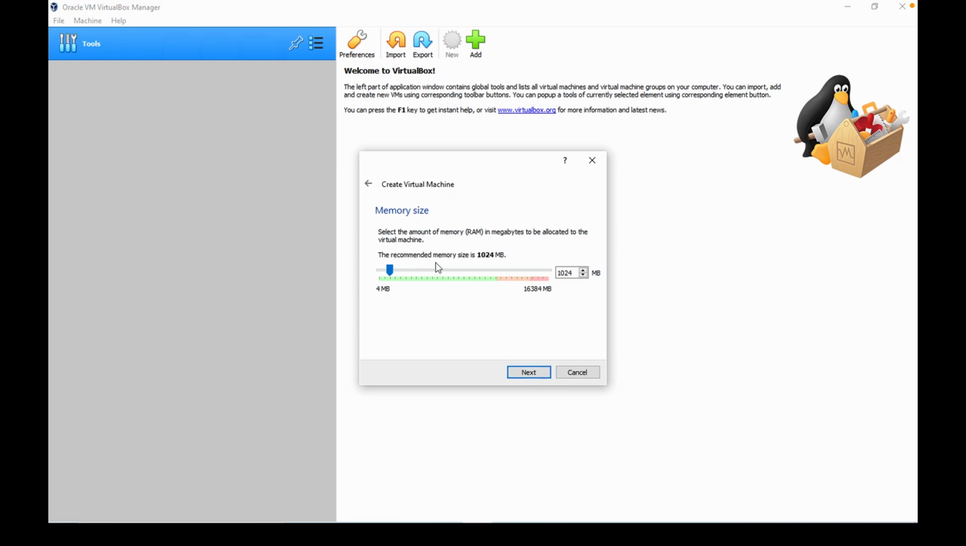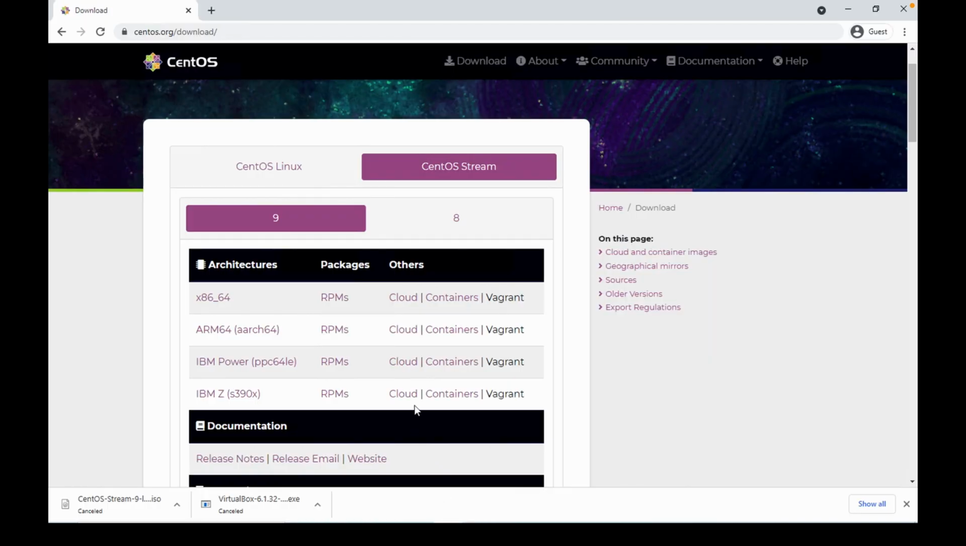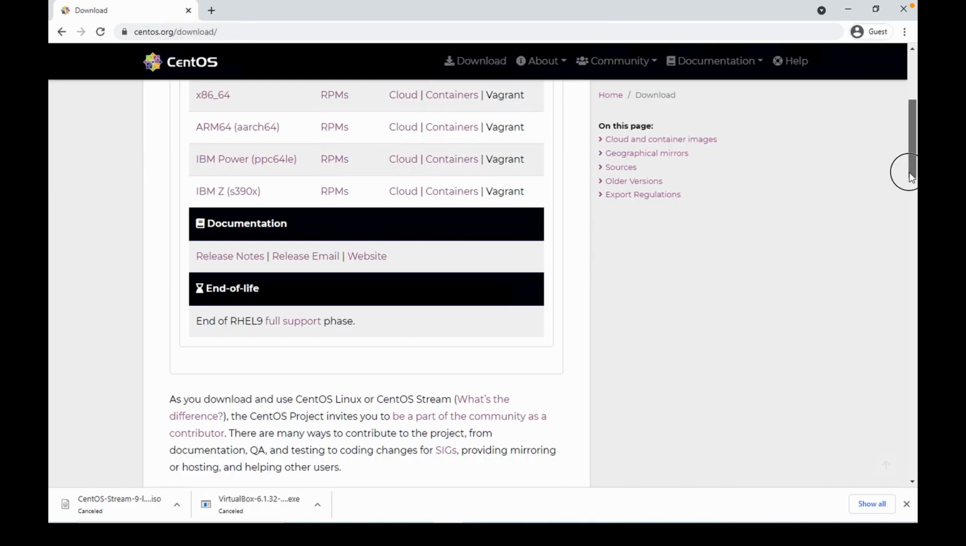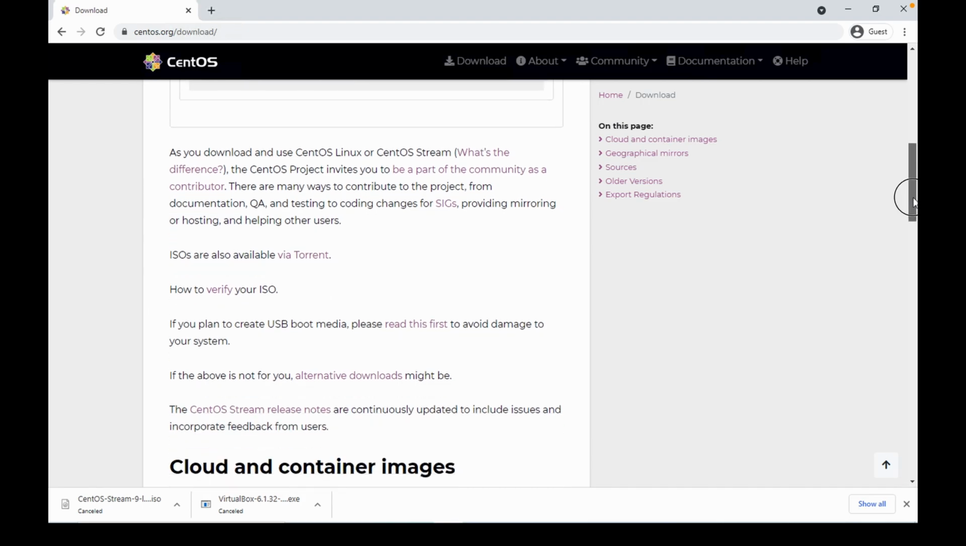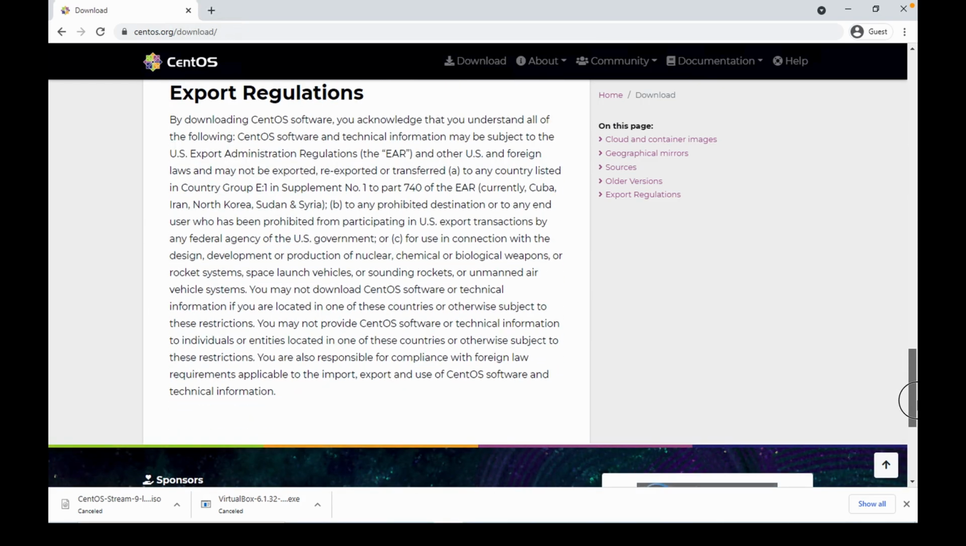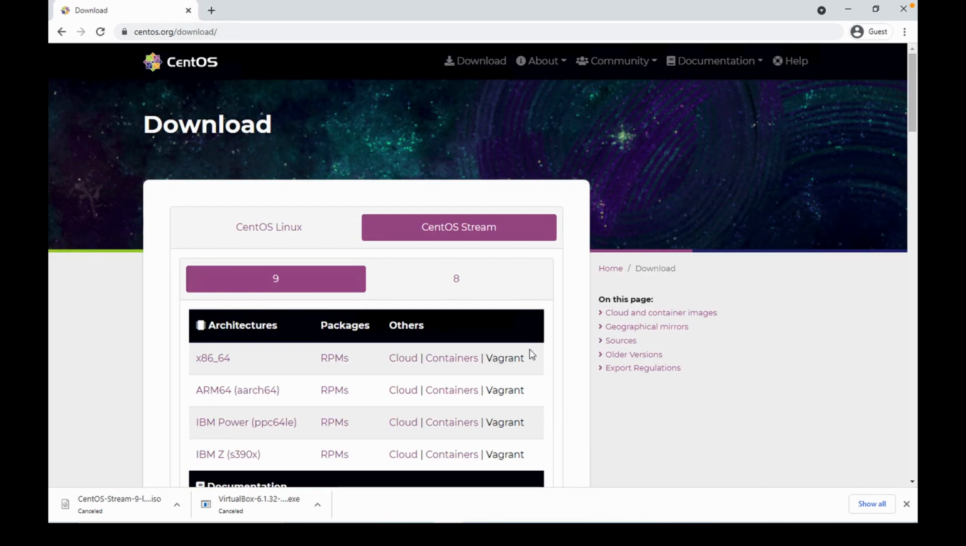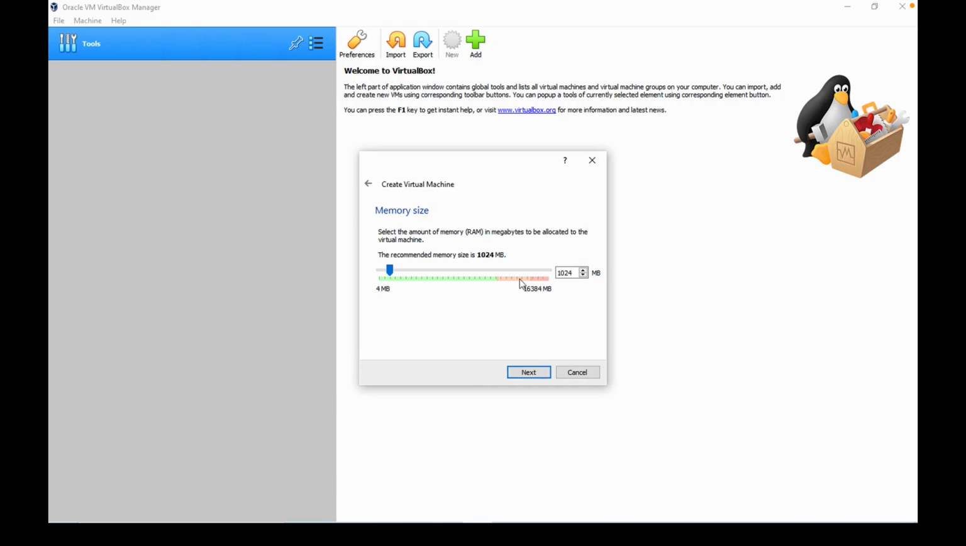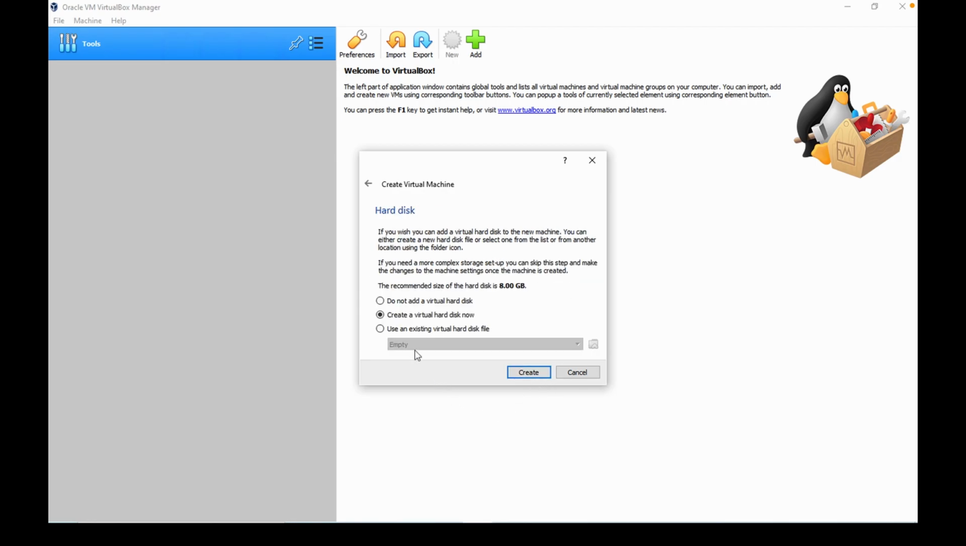Now, how much RAM should we be allocating for this machine? It's usually recommended that you give a couple of GBs. It depends on your operating system, the host system as well. I have 16 gigs. Let's see how this one works with 2 GB of RAM, so I'm going to increase this to 2 gigs. Okay, next.